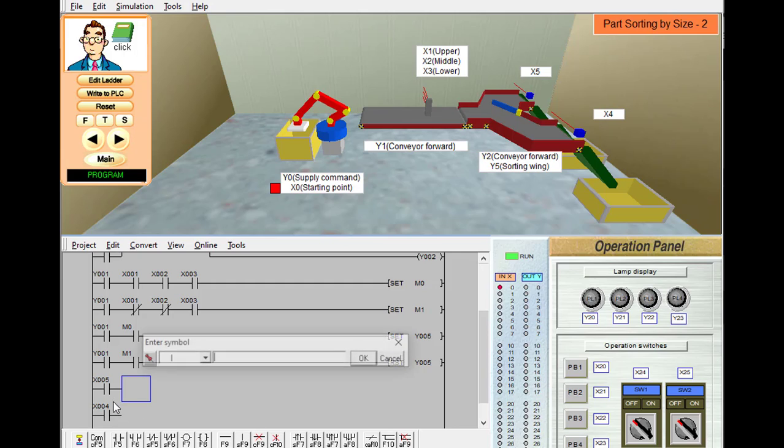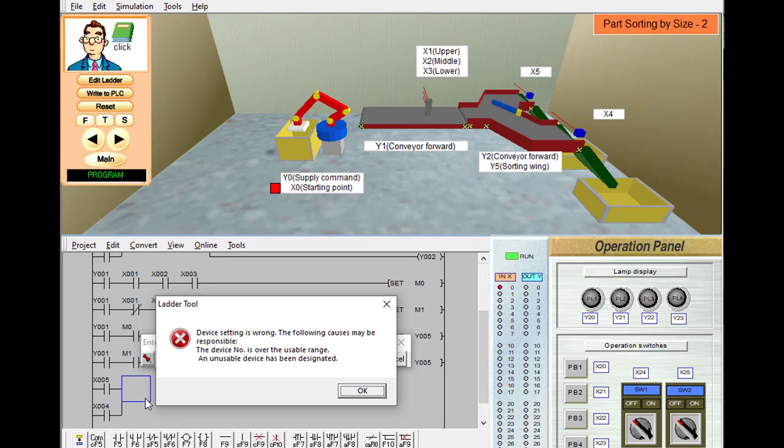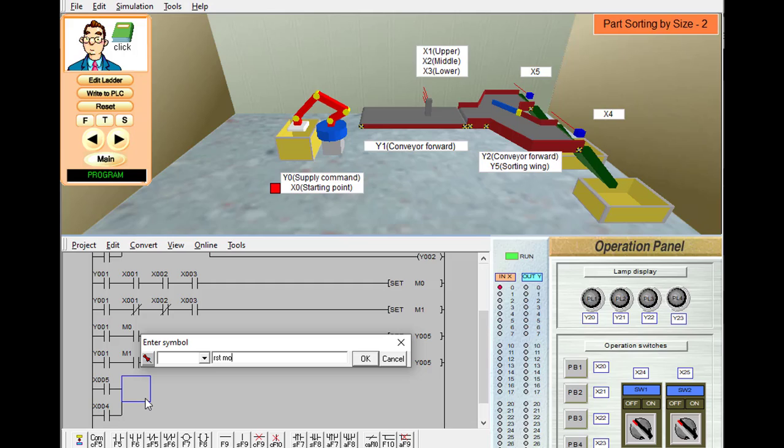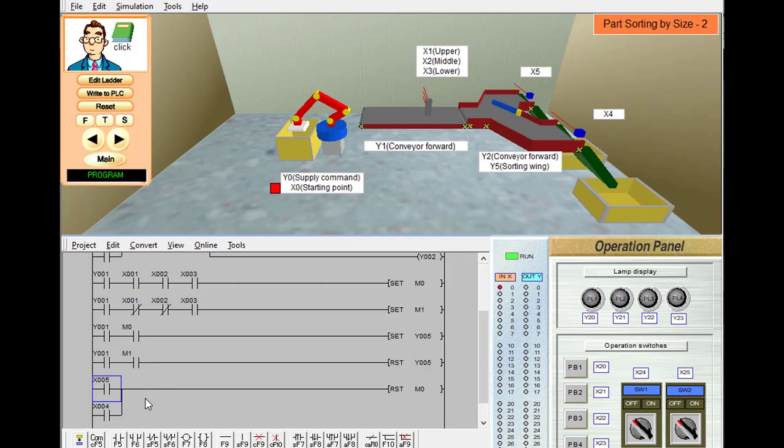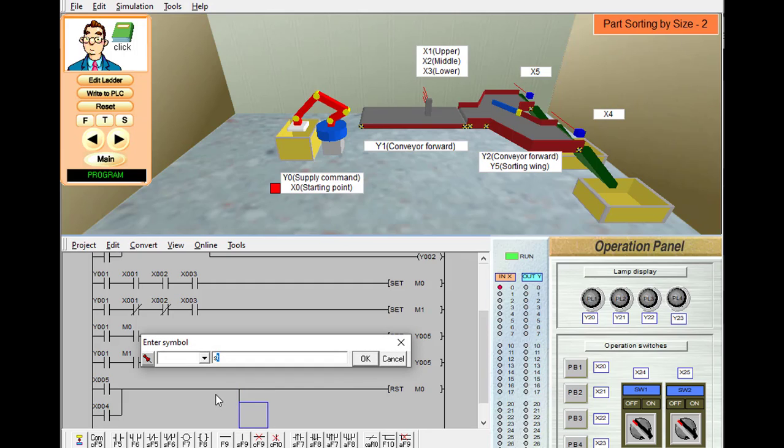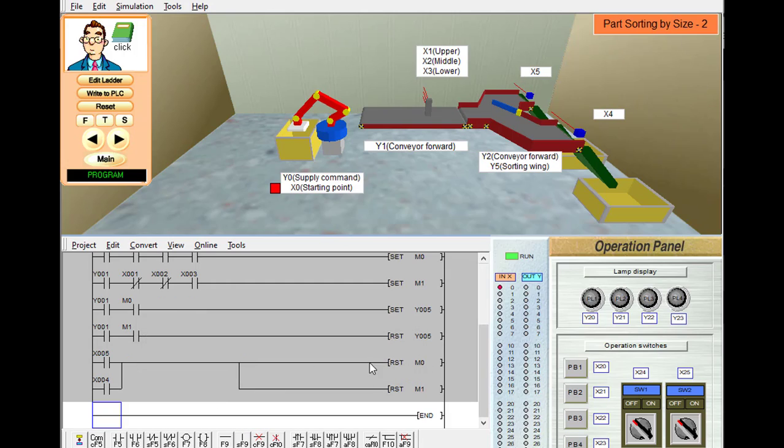Okay, so we are taking this in parallel. X4 or X5 comes, we will reset the M0. Similarly, we'll reset the M1. We'll reset those two bits. Okay, so M0 and M1 will be reset, and the last point is X5 or X4.